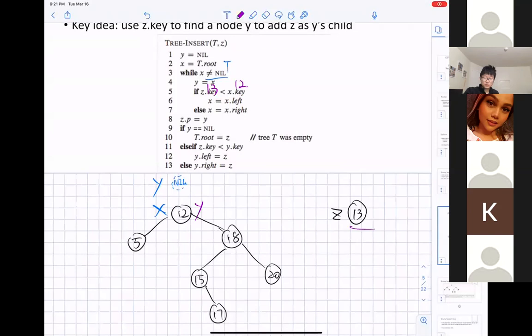So this is false, and then we should go to execute the else. We have X equal to X dot right, so we move X to its right child. So we got X over here, and you can see that we move both X and Y down by one level, and still Y is the parent of X. Okay, so this is the first iteration, so let's come back here.